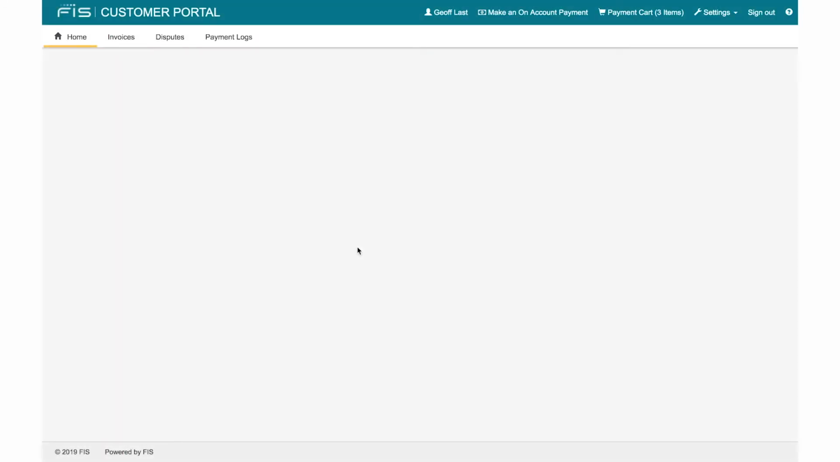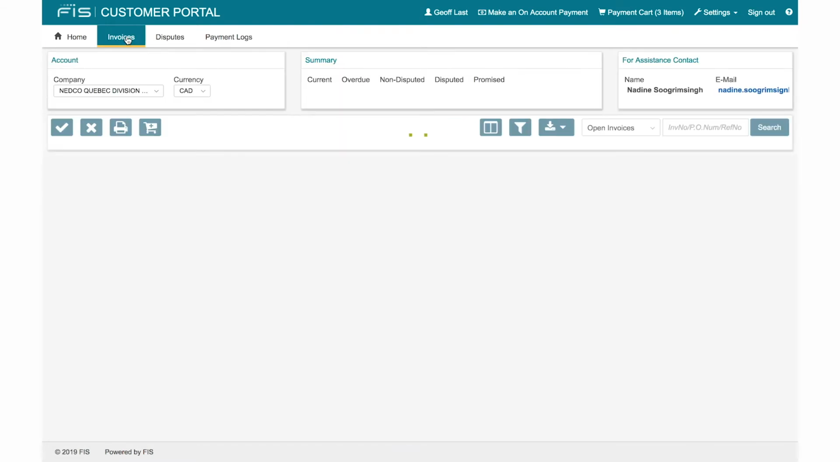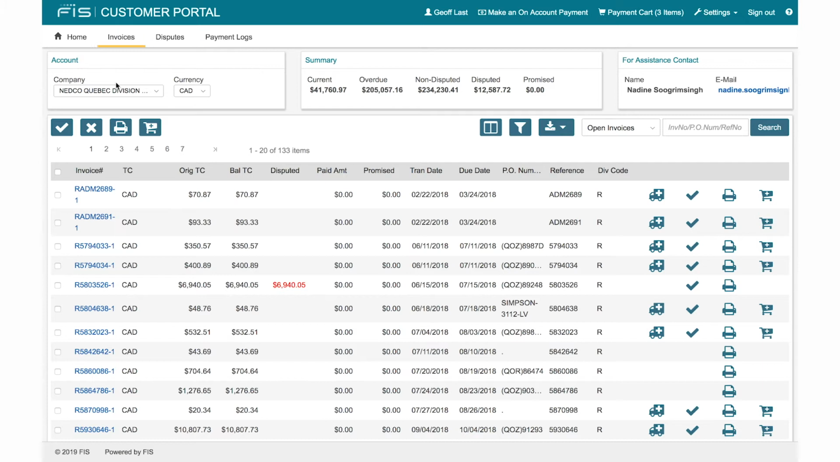Everybody. Today we're going to give you a walkthrough of the Rexel customer care portal. When you've logged in, you'll be directed to the home screen. From there, you have the option to move over to invoices. Within the invoices tab, you'll see the accounts and companies associated with your account. If you need to add any additional companies, speak to your Rexel credit representative.